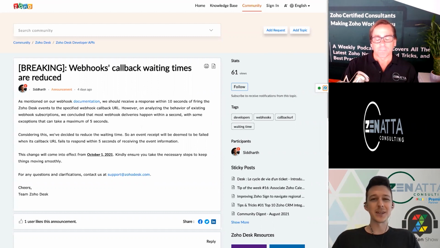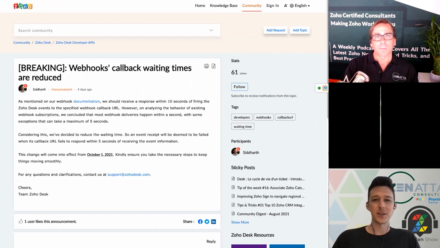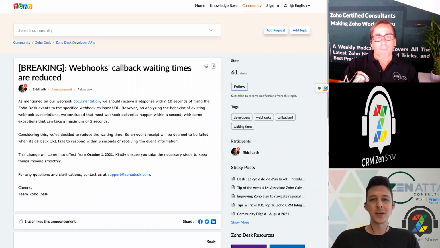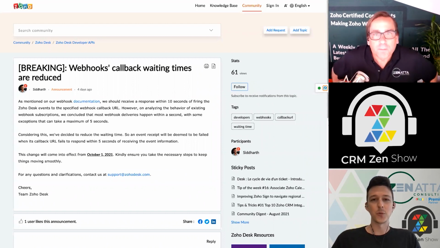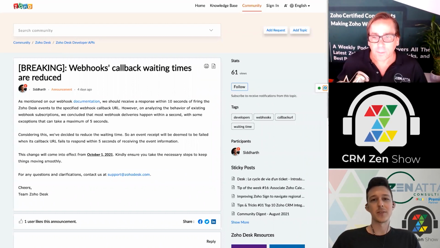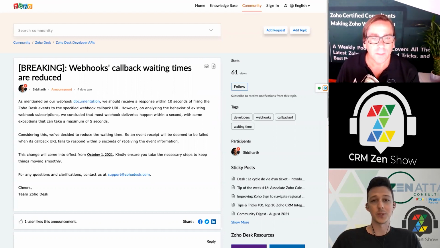So it seems like they're making a couple different updates here just to improve the backend performance, really things that are very rarely going to actually affect your workflow in Desk, but that just allow them to optimize a bit, which is always nice.